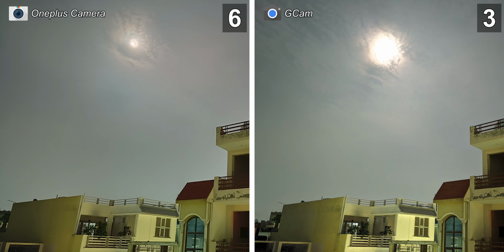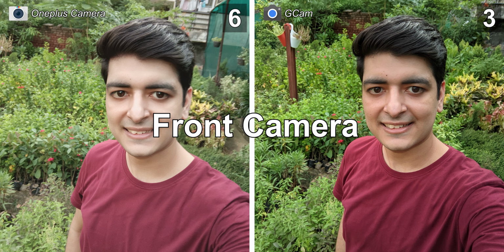Now let's have a look at the images from front camera. In the OnePlus camera, I think exposure is a little more than normal. Whereas in the GCam image, we got accurate colors, good exposure and contrast, and overall better image than the OnePlus camera. So in this, I will give 2 points to GCam.